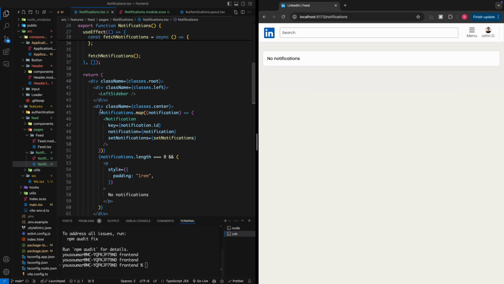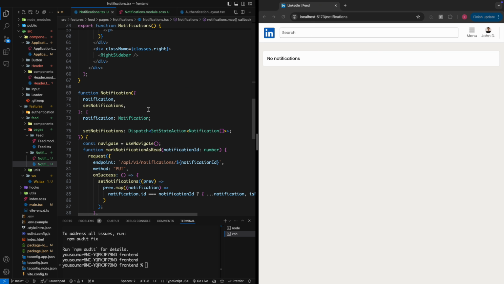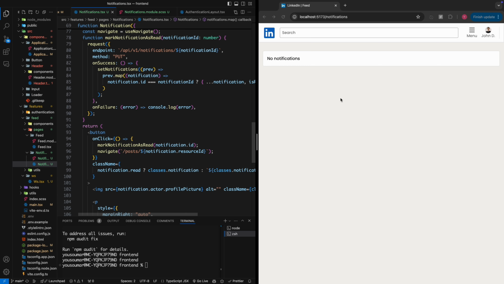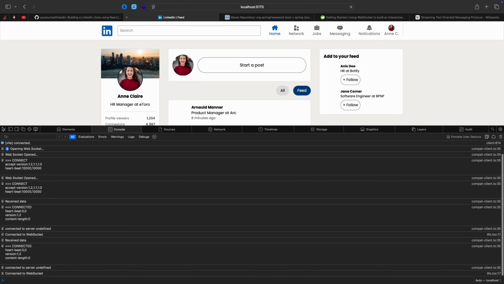And in the center here, we are looping over the notifications array, and we are rendering this notification function. And this notification is actually here. It's this one. Let me actually create a notification so that we are able to see something.